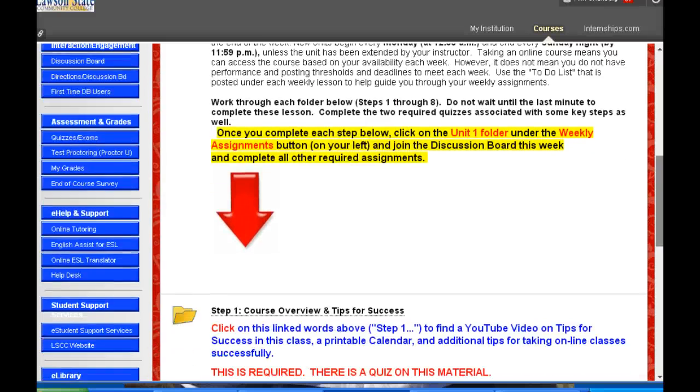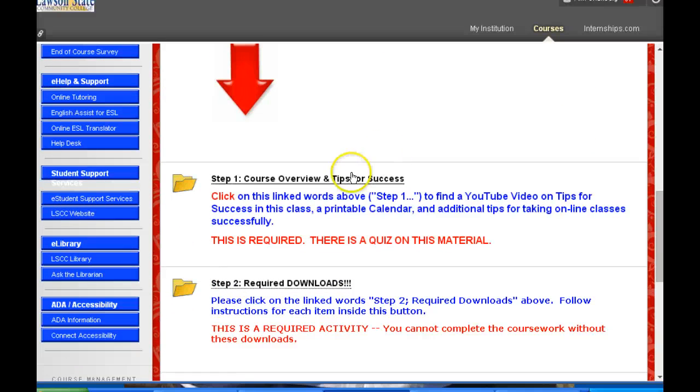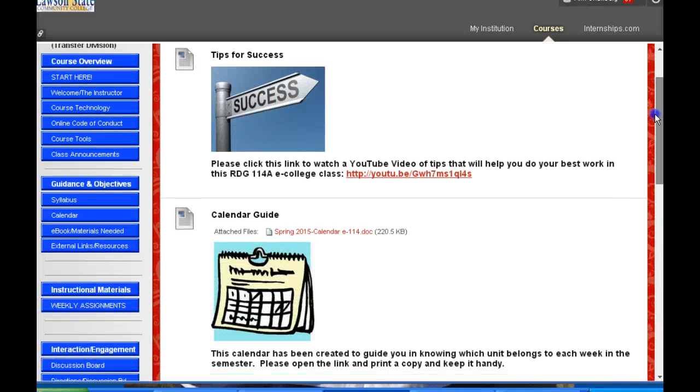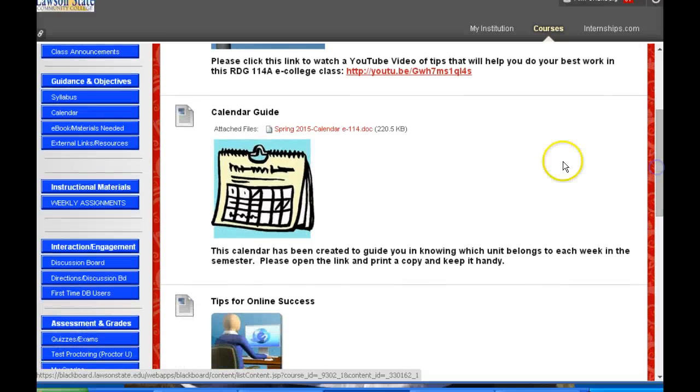Every time you see something in a list like this, it requires you to open it and see what's there. In the beginning especially, there are some reminders in the language below. Click on the linked words, step 1. So you click on that link, and you open it, and you'll see that there are a few things. Now, you'll see tips for success, and there's a YouTube video. Most of the time it will be embedded, but every once in a while there's still a link that you need to click to take you to a YouTube video.